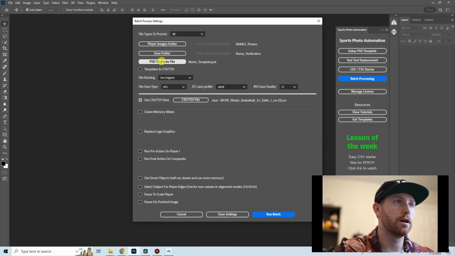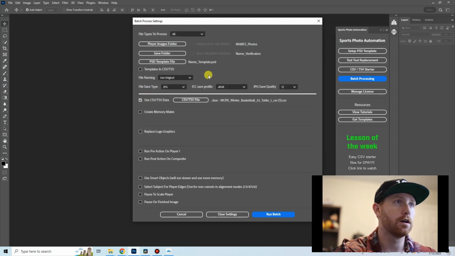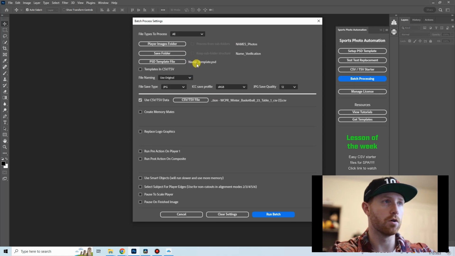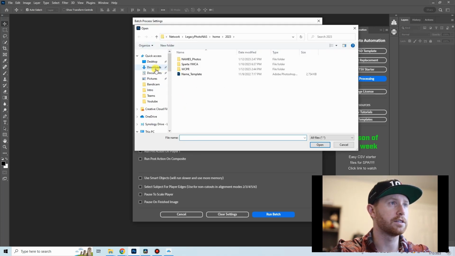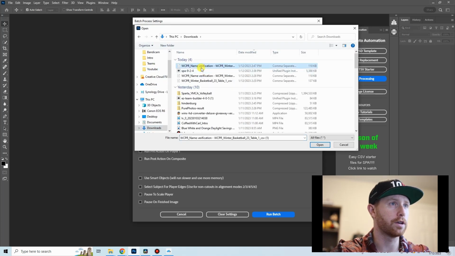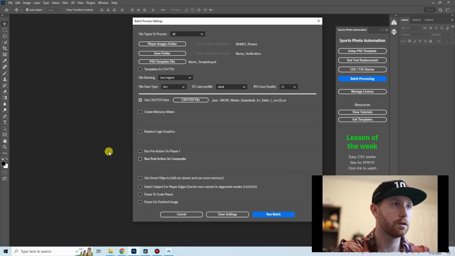Select folder. We need the PSD template. Now, we did have to create this, and this is something I can help you guys with. If you want to reach out to me, I can either get this template to you or teach you how to create it. So I'm saving as a JPEG, and then I need to select my CSV, which is what we created. And that should be everything.